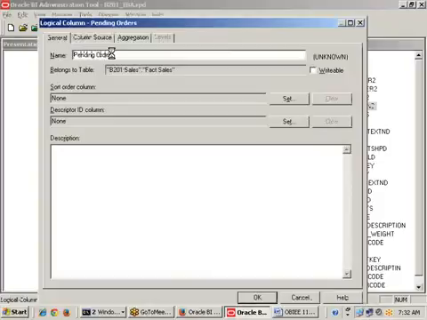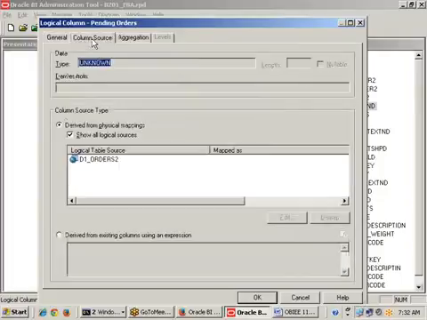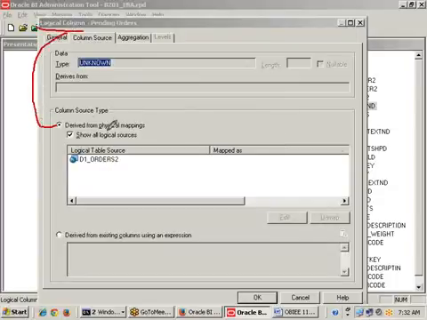Pending orders. Then go to the next tab called the column source tab. See here, a logical column may be coming directly from where, sir? Physical mapping, that means physical columns. Or it may be coming from existing columns, that means logical columns. A logical column may be derived from physical columns, or from other logical columns.